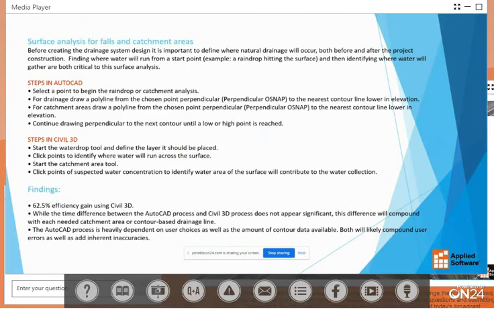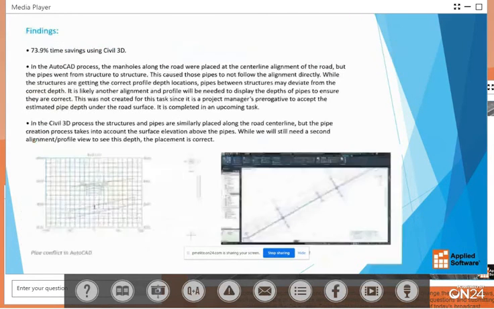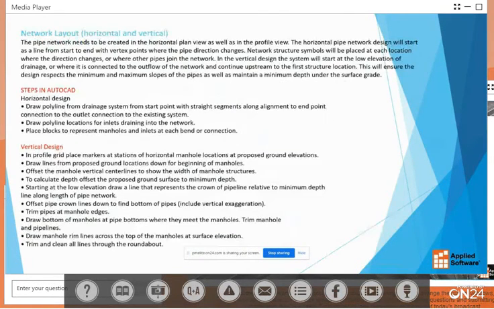So while the time differences in AutoCAD doesn't appear significant, that difference is compounded every time you make a small change, whether it's from a catchment or an elevation or a drainage line. And of course, AutoCAD is heavily required upon data that you have to create in tables. So again, network layout, horizontal, vertical, we're going to take a look at those things.